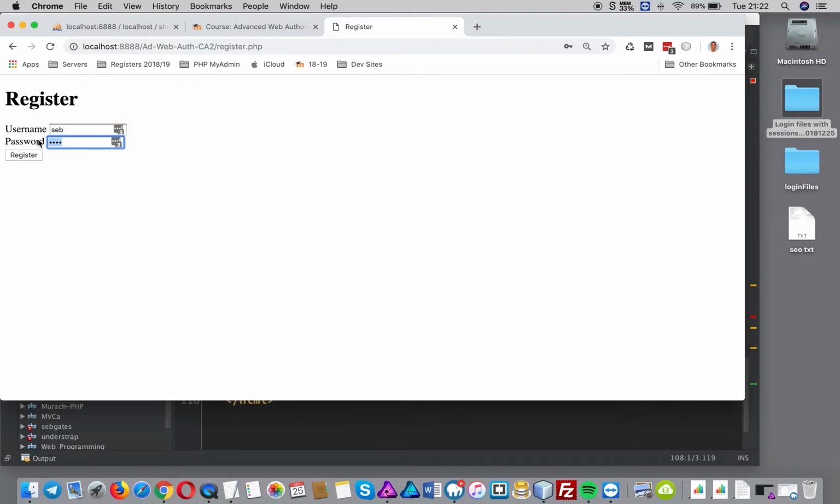Now there's no validation on the password. It doesn't have to be so many characters. So this may be something you could look at implementing to make the password a bit safer. Anyway, I'm just going to put in a very basic one like password 1234, which is what you don't want to do.